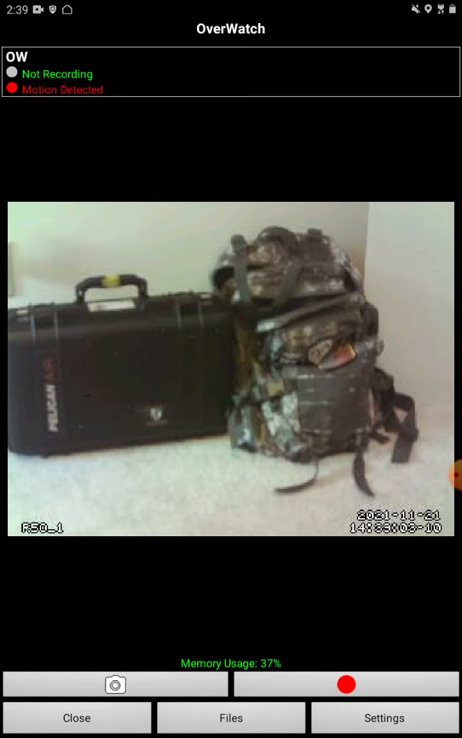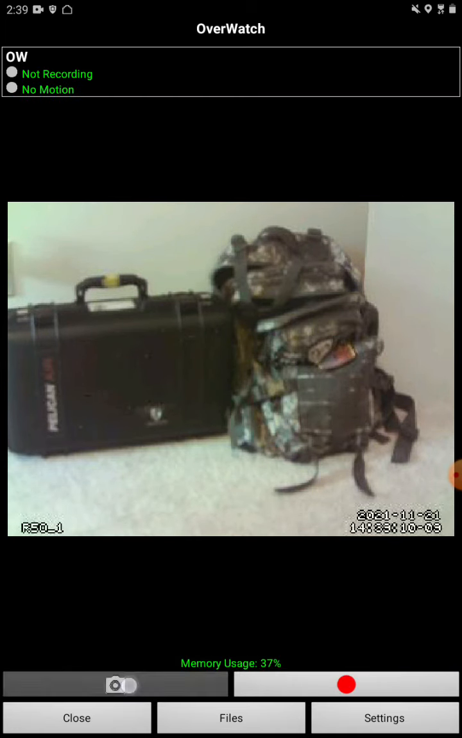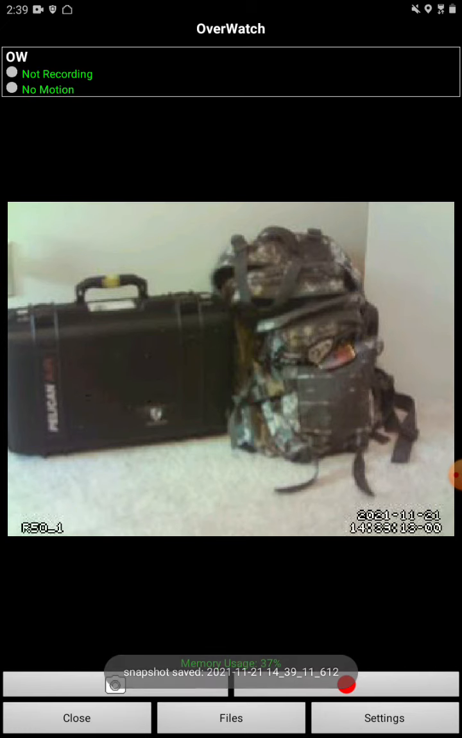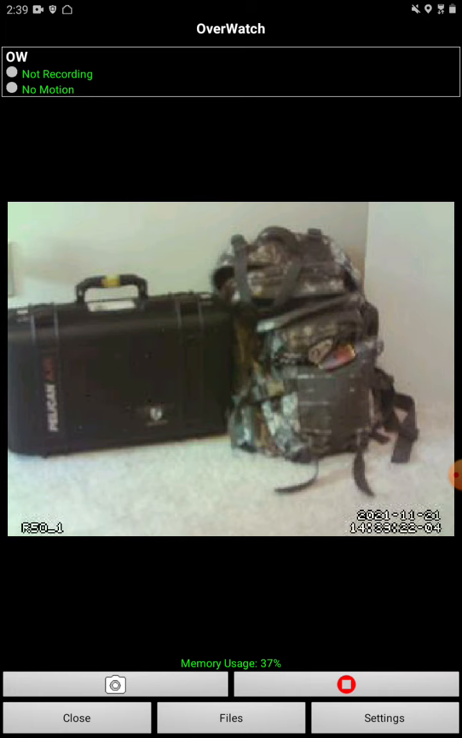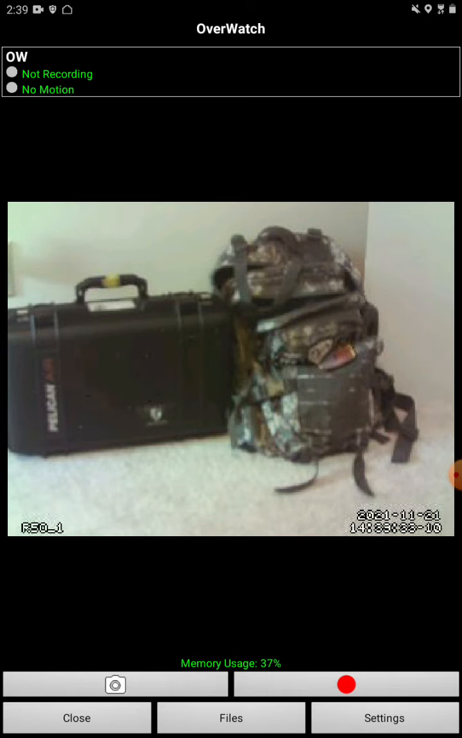Some of the other functionality on this screen is I can manually press a screenshot button down here to take a screenshot of the live feed. I can also use the recording button to record this live feed. These are manual options. Later I'll show you how to automatically set snapshots and video recording for when motion alert triggers that functionality.